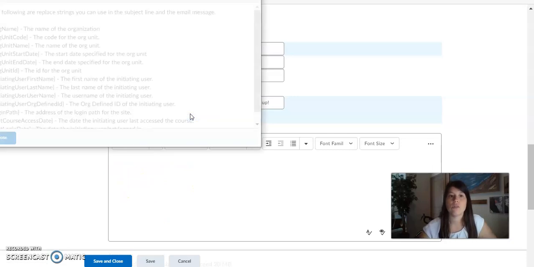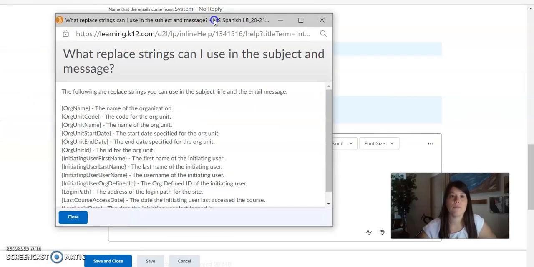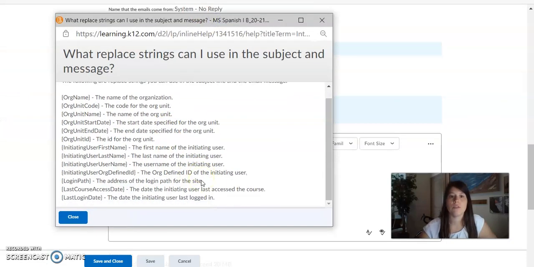You can also use some replace strings. Sometimes you can do first name, last name, or you can say, hey, initiating user first name, in brackets like that, and it'll personalize it to every student that gets it. Some people don't like to do that because some kids go by something other than their first name, and that's not an option on this, but that's a possibility that you can do.